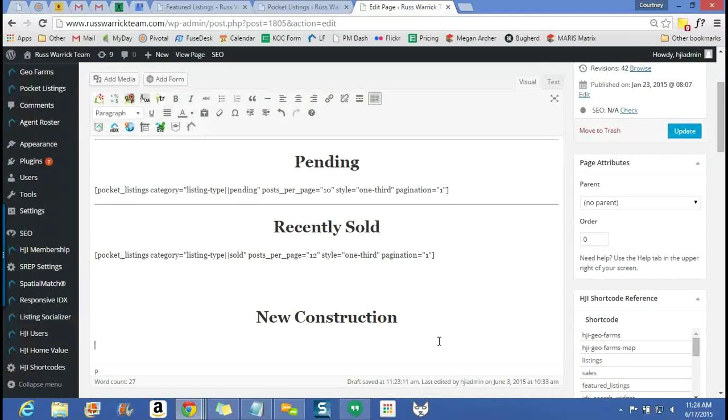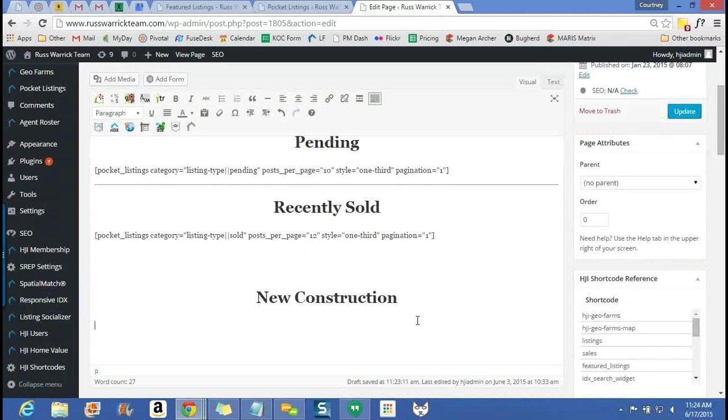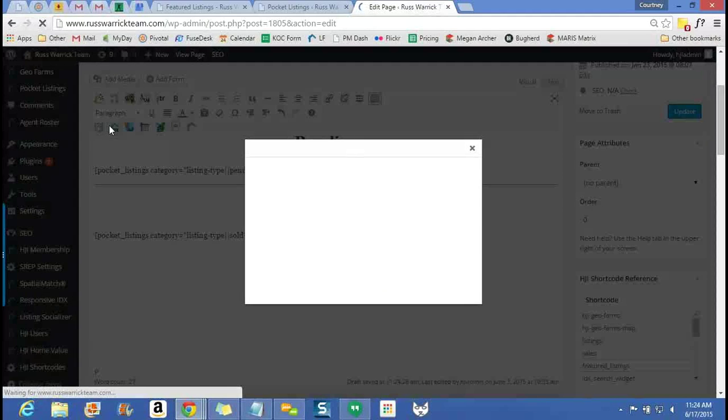And so what I'm going to do is show you how to get these little codes here. And again, since we are talking about pocket listings, and you'll see that here, pocket listings, I'm going to hover over this icon here, featured pocket listing. So it's the first one on the third row. I'm going to select that.